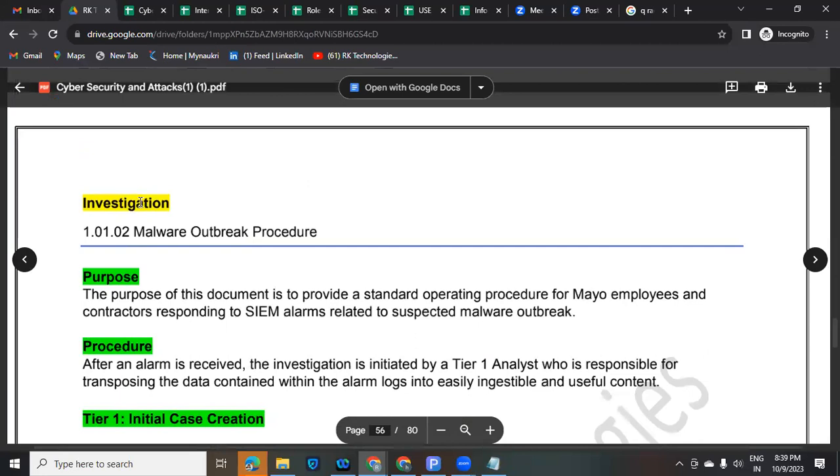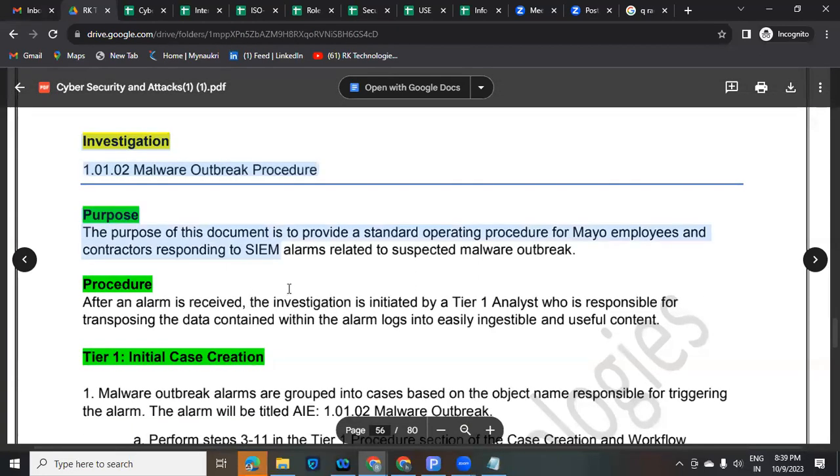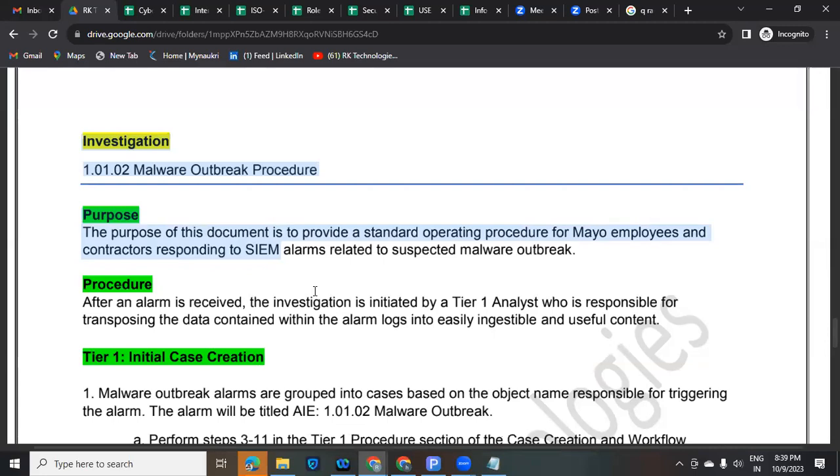And in this particular investigation, you can see this is called SOP. What is an SOP? It's a standard operating procedure document. This SOP is also called a playbook or runbook. So what is meant by SOP exactly? Whenever any security incident or alert is received, what the L1 team has to do, what the L2 team has to do, or what the L3 team has to do. L1, L2, L3 is also called Tier 1, Tier 2 or Tier 3.